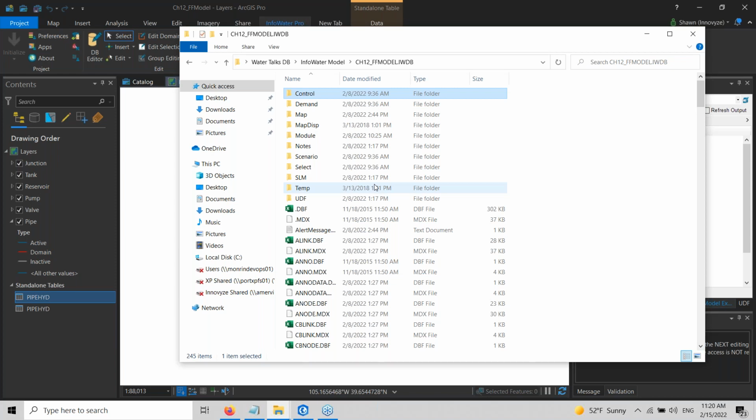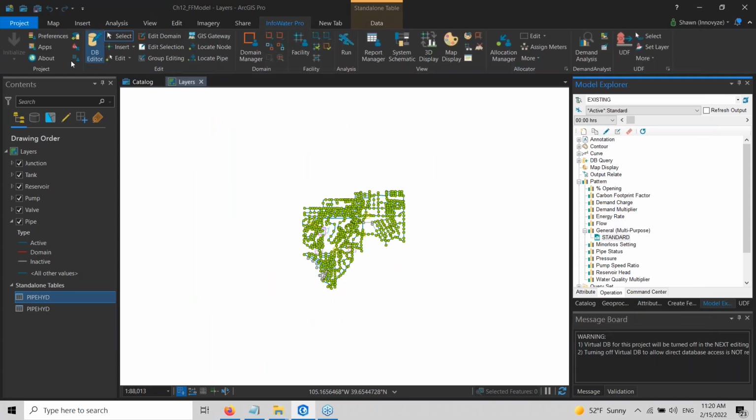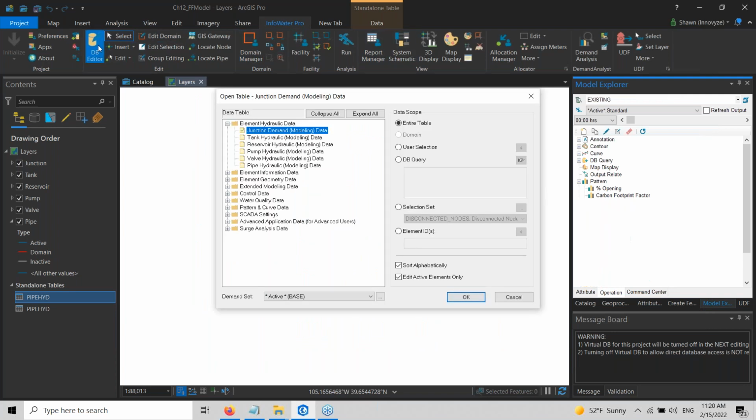We also have an information table. Let me go to the DB editor here.